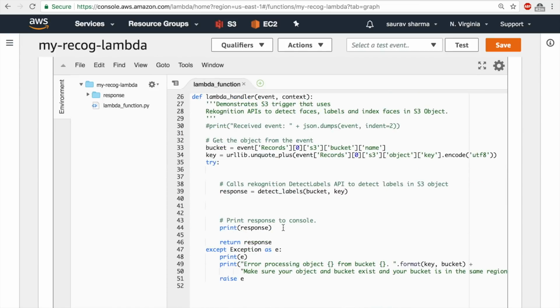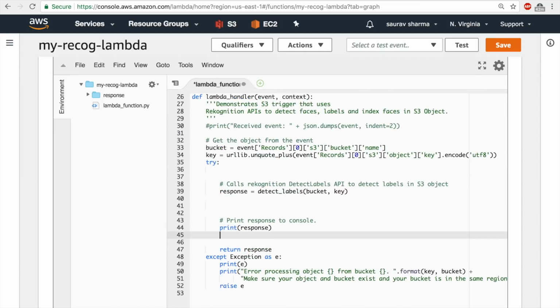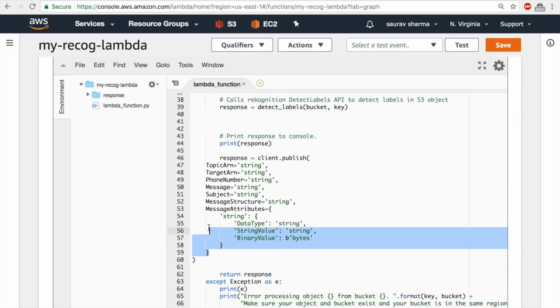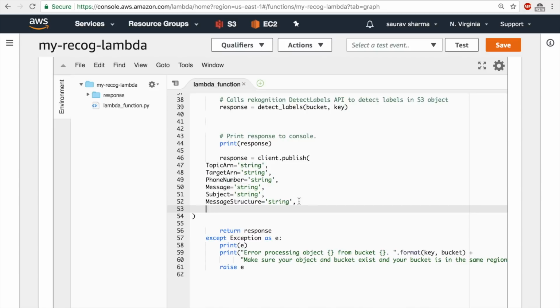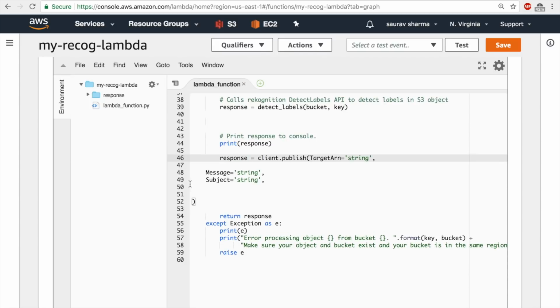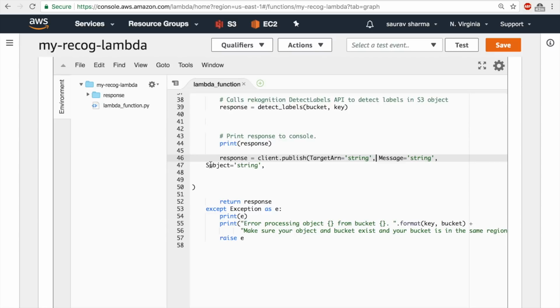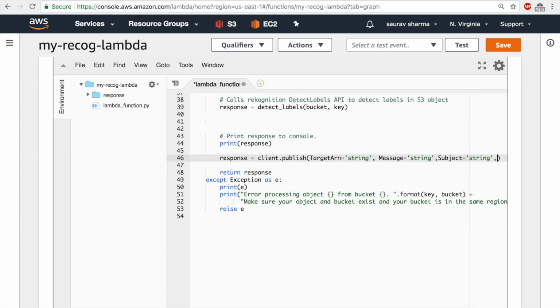So right after the print response, I'm going to paste all this, and I'm going to delete the message attributes right away. I'm going to delete the message structure. I'm going to delete the phone number. I'm going to delete the topic ARN, and I'll clean this a little bit, get them in the same line since we don't have many things now. At this point, I will save my function just so I don't lose the progress if I mess up.